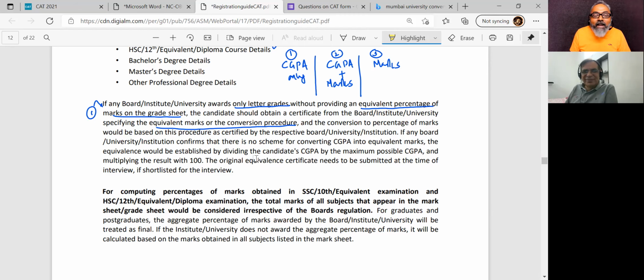Now the thing is that if any board or university confirms, and this is an interesting word that they've used, GP, I don't know why they use the word confirms, that there is no scheme for converting CGPA into equivalent marks, the equivalence would be established by dividing the candidate's CGPA by the maximum possible CGPA and multiplying by 100. This is a nice place to be in. Anyone here would be absolutely happy, because unlike Mumbai University, you will not get stuck with a max of 82%.